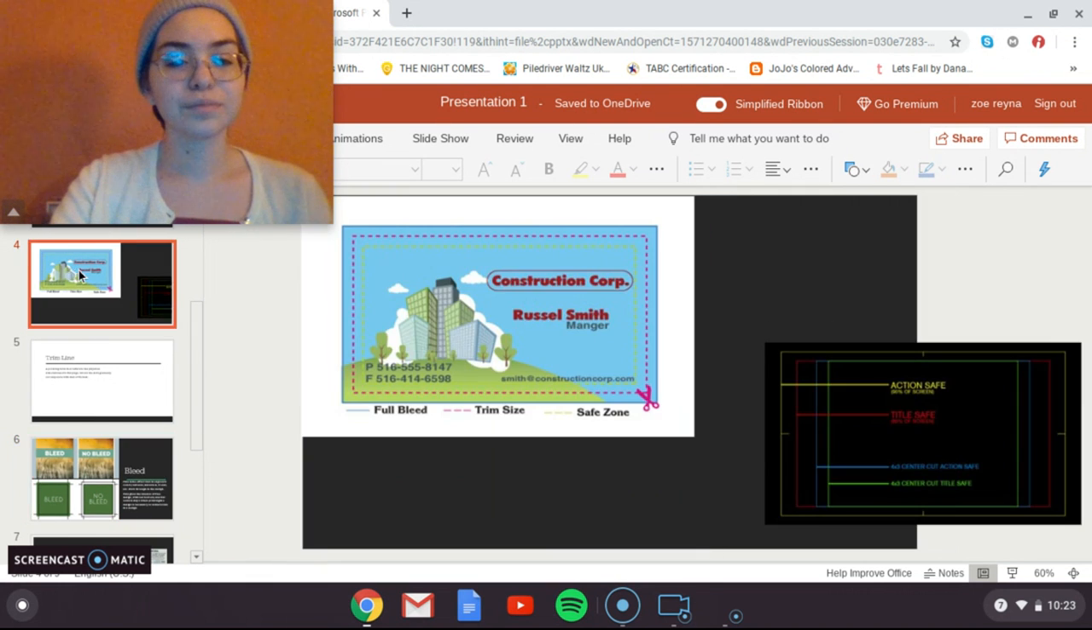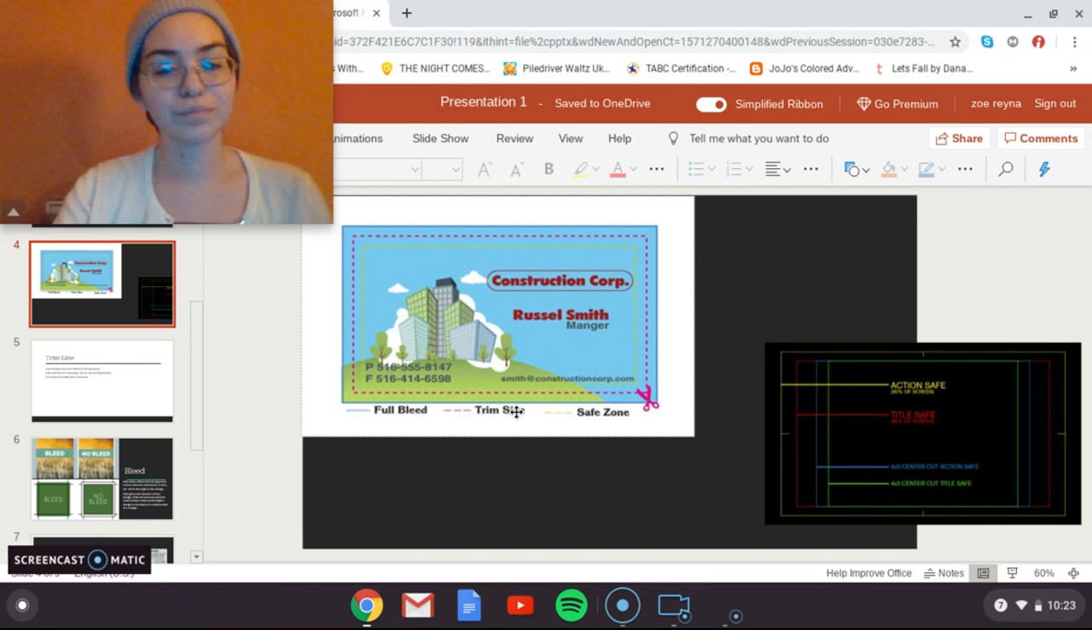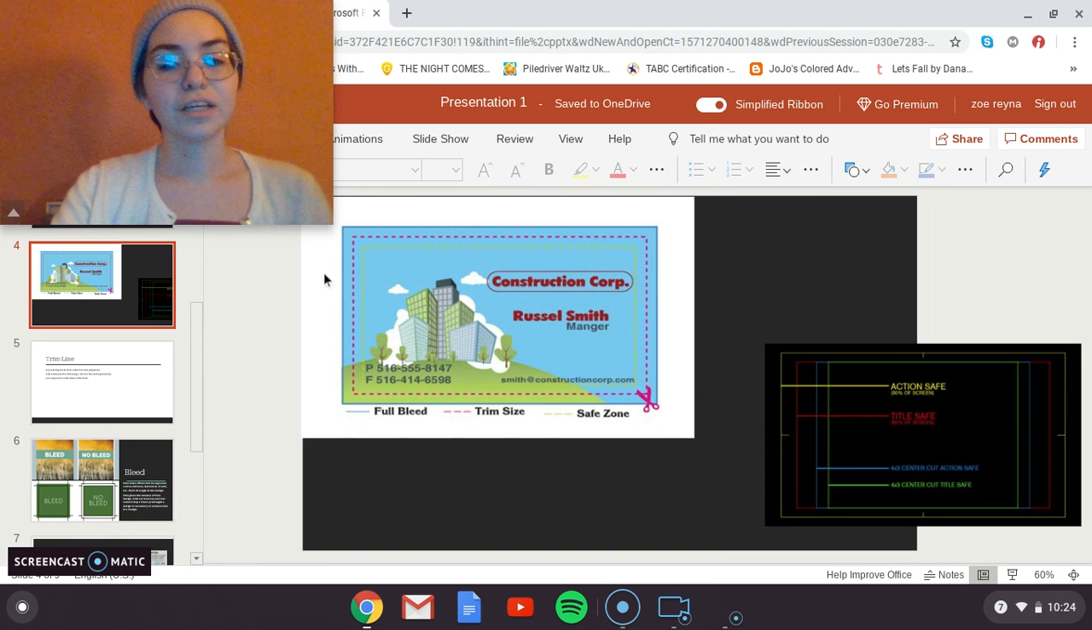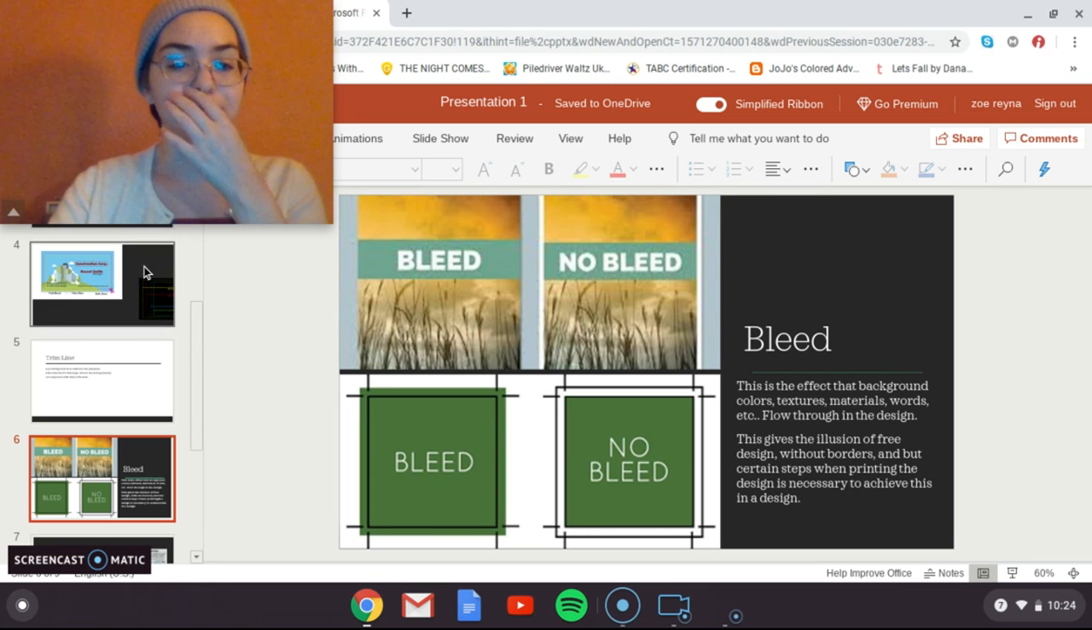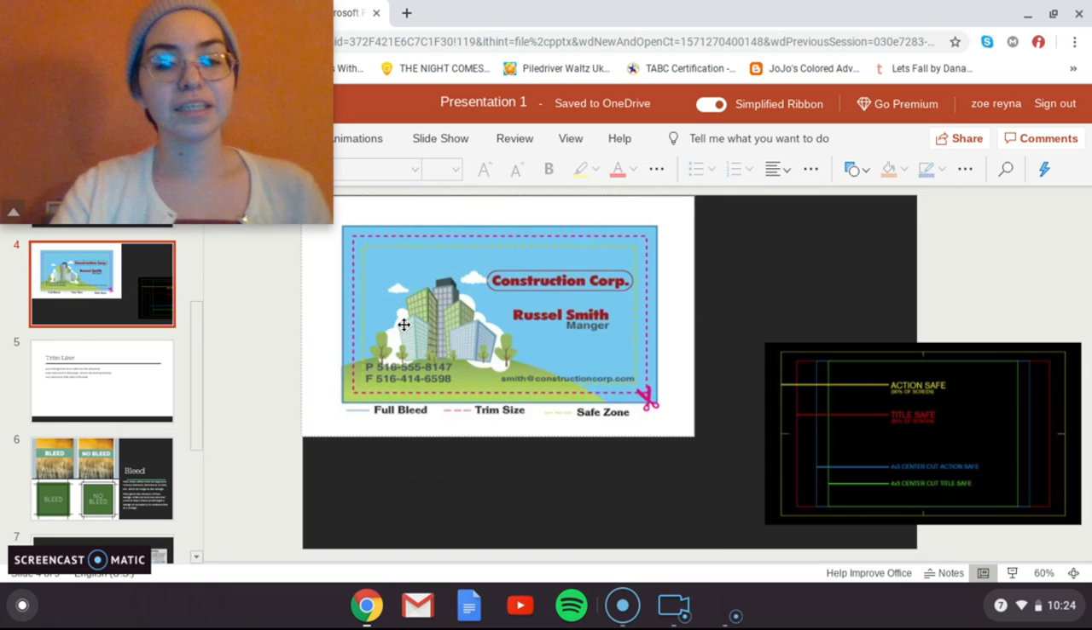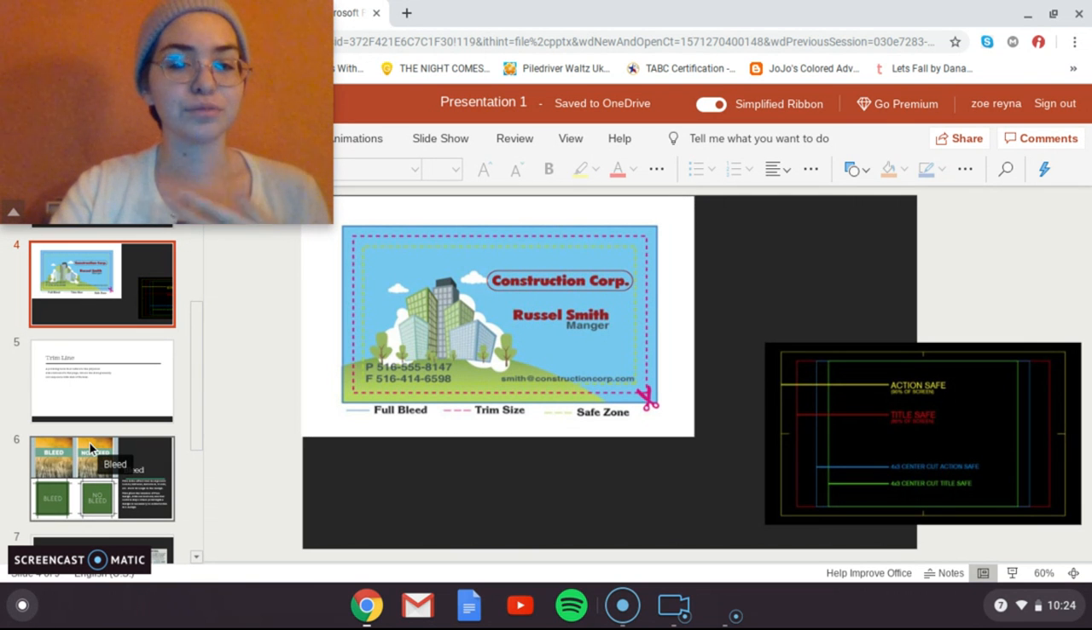So trim goes with full bleed. You can see this image is a business card, and it bleeds through, where the trim size is a bordering around it. So if the bleeding is done correctly, you can have what appears to be this first image. But if done incorrectly, the image is cut out or certain areas of it just don't execute what the design was trying to go for.